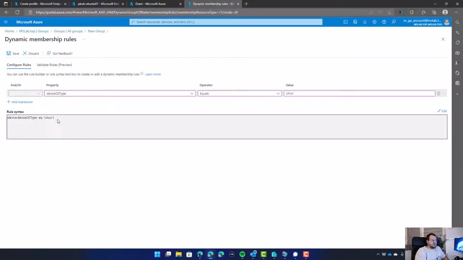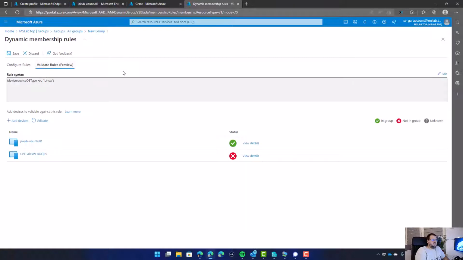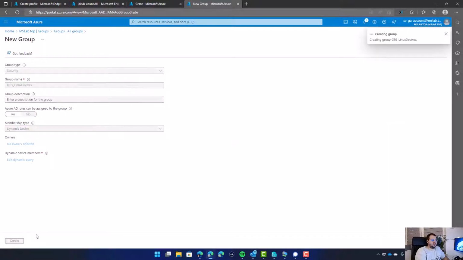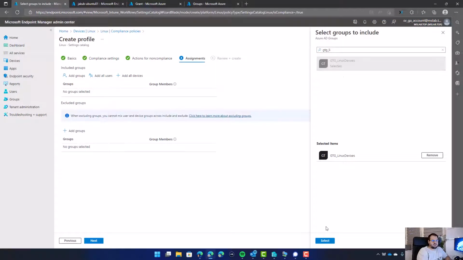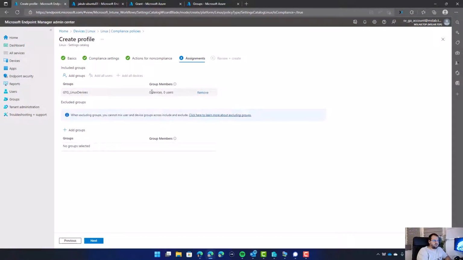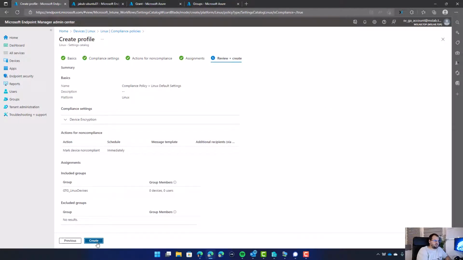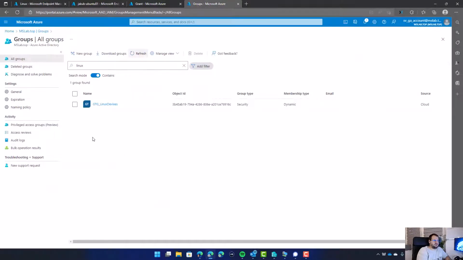So as you see, I created a new dynamic membership rule: device OS type equals Linux. If I go to validate rules, I added two machines to my validate rules, and the Ubuntu is marked as a proper device in this group. I'm clicking save, clicking create. It's here. I'm assigning to the device group. Group membership is zero devices because it's still not populated, so the compliance policy cannot be assigned because the device is not in this group.